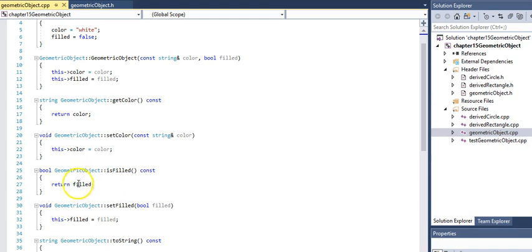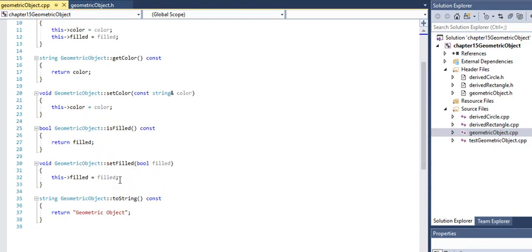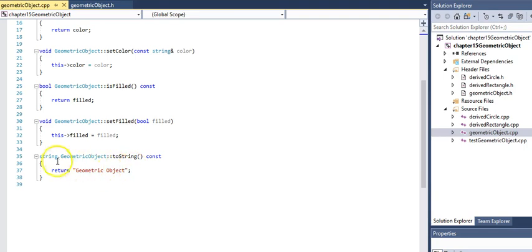isFilled will check the value of filled and return the value. It's either true or false. setFilled will set the value of the filled private data member. And toString here, which returns a string, basically returns a string which identifies the type of object. In this case, it's a geometric object. Very simple.